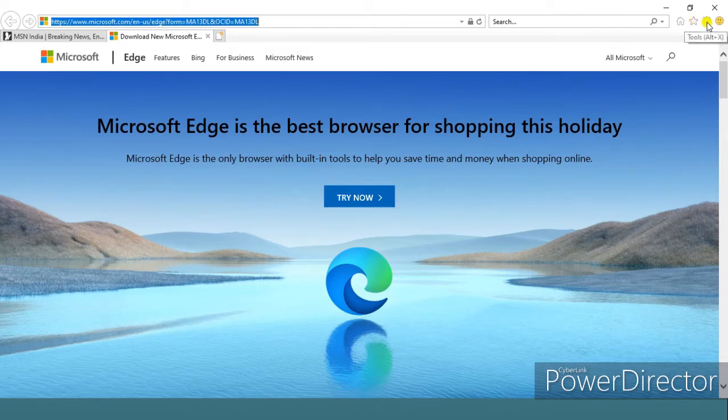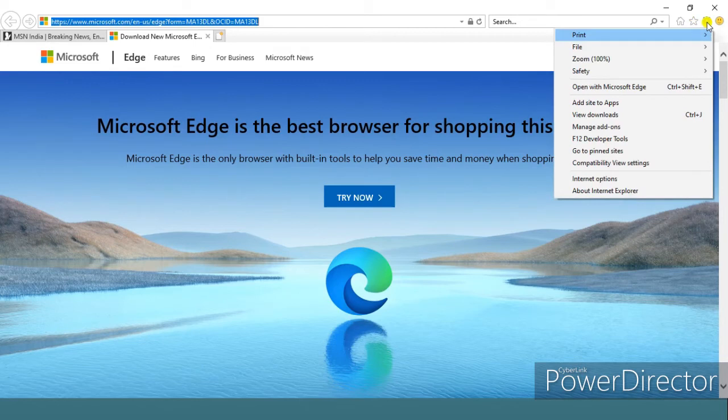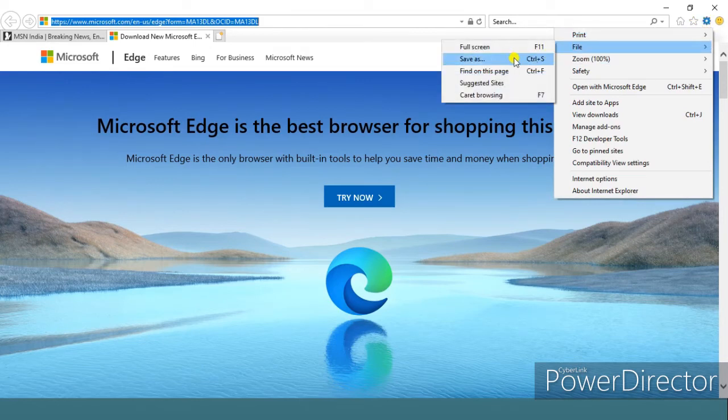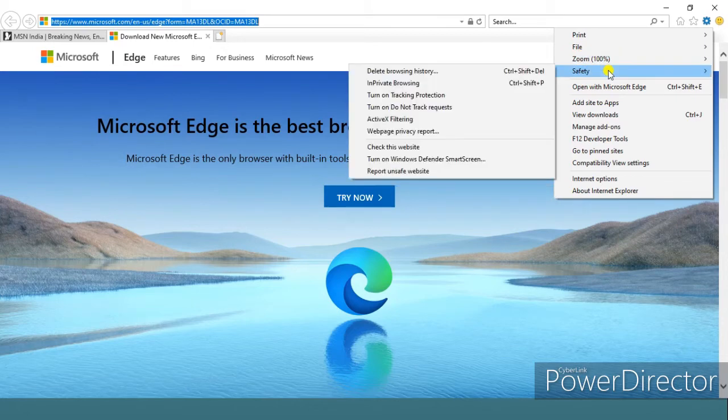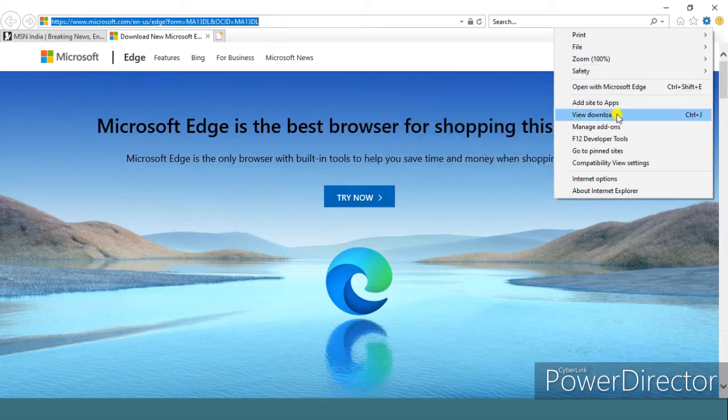And on settings you have a few things, that is you can take a printout and you can save a web page, that is using your save as, you can save your web page, and you can zoom in or zoom out using these options. Then you can delete a history, or you can turn on some information, cookies you can turn off. So all those things you can do using your safety, and the rest of the things are also given.